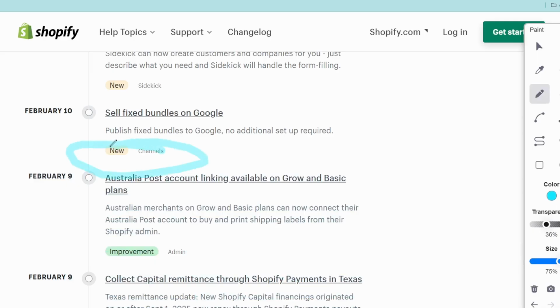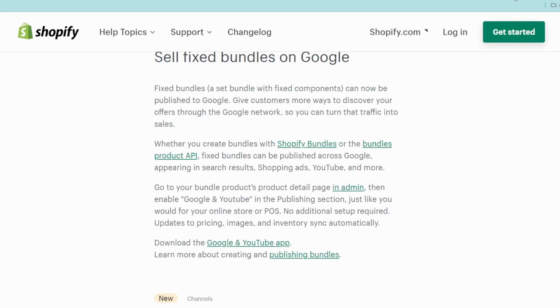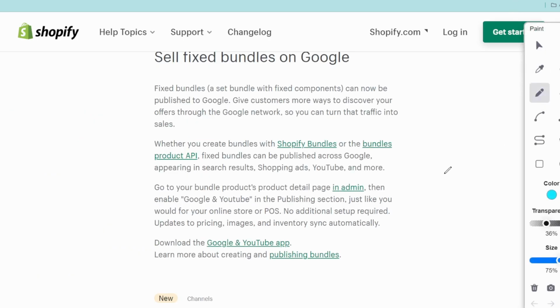Okay, we love this new stuff here. So February 10th, sell fixed bundles on Google. Publish fixed bundles to Google. No additional setup required. Okay, so this is a pretty good update. This might be one of the biggest updates of the month that impacts a lot of Shopify merchants. So sell fixed bundles on Google.